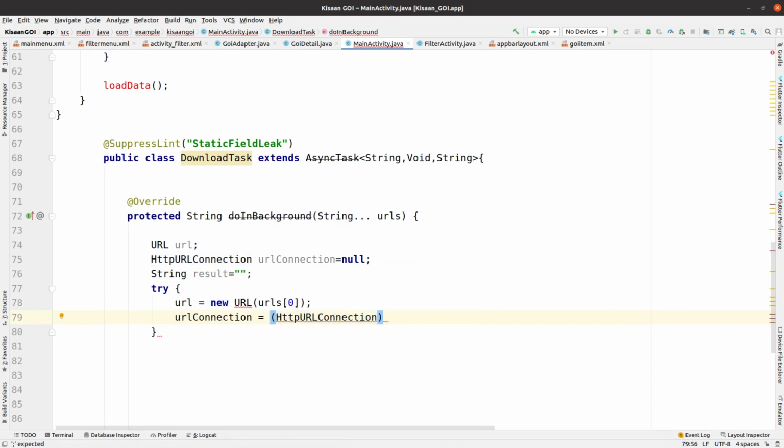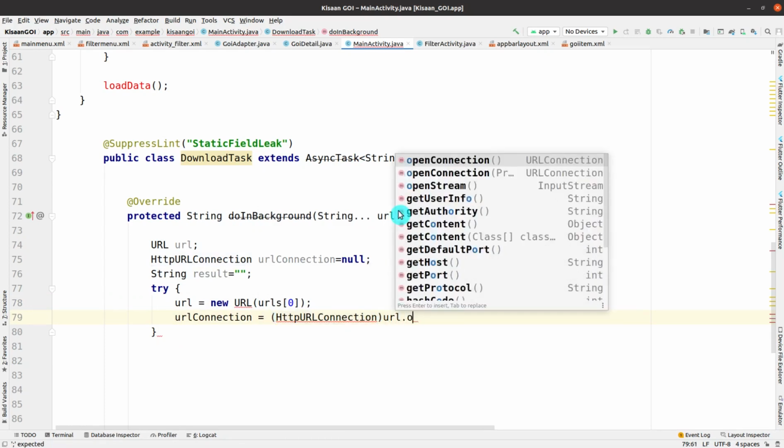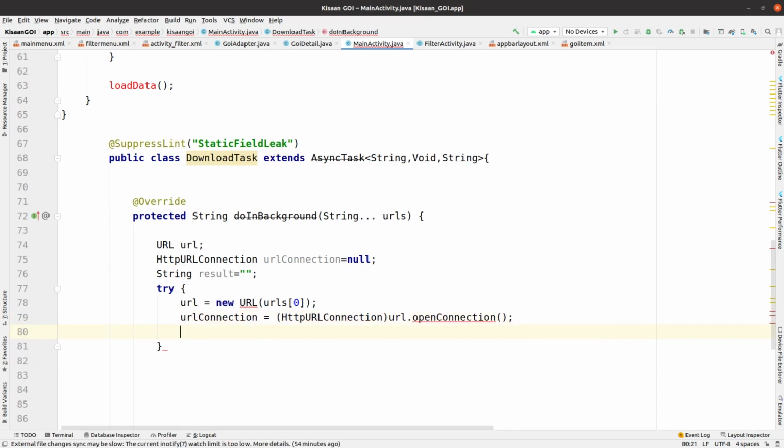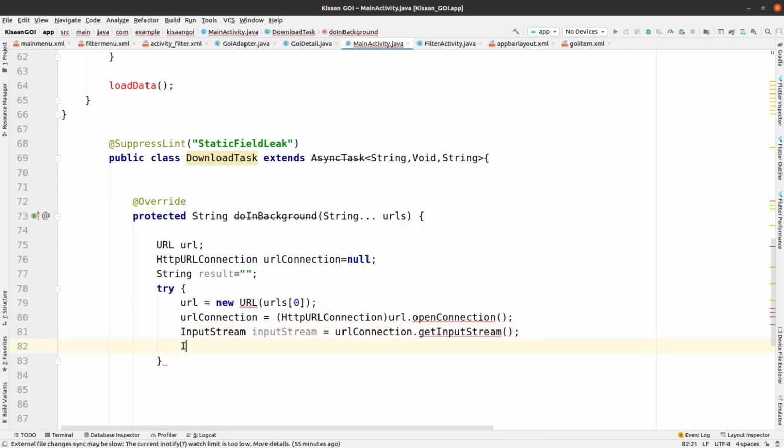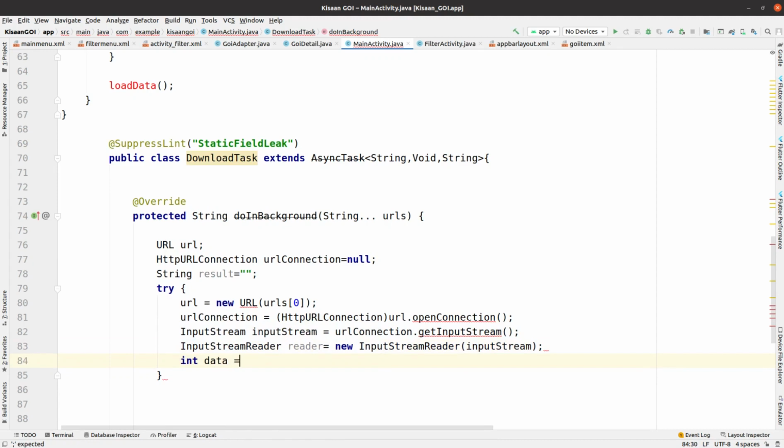element. Okay, then just urlConnection equals HttpURLConnection dot opening the connection here. Okay, and then the input stream equals urlConnection dot getInputStream. So we are getting the input stream from the URL connection, and now we are reading that input stream by using InputStreamReader and passing the input stream within this.